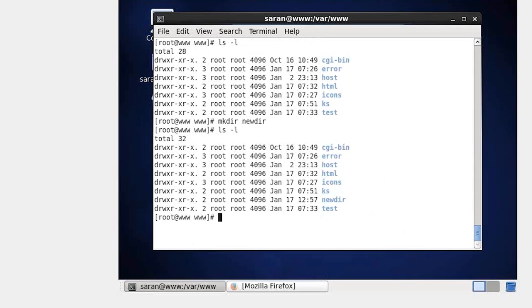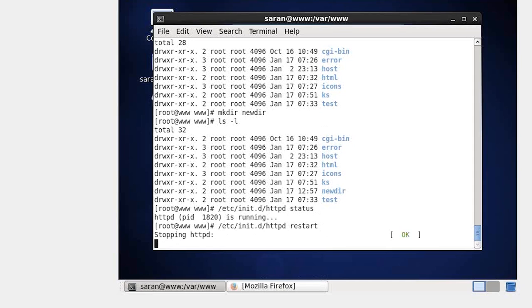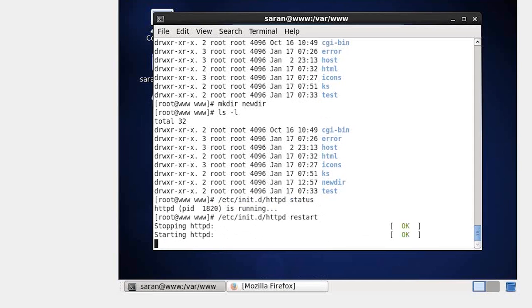Once that is done, we simply run /etc/init.d/httpd and check the status. By default it will be stopped after installation, so we simply have to start the service. Since it is already started, I am just showing you. I will restart the service. The moment I start the service, the URL will be up and running.